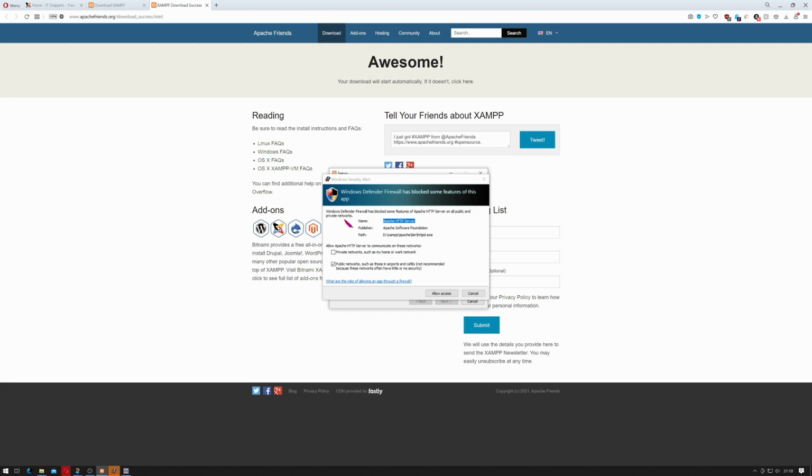Okay, Windows Defender has kicked in. It's asking me if I want to allow Apache to access my public network, which is the internet. I'm okay with that. Or my private network. I'm not giving it permissions to my private network, so I'm going to click allow access.